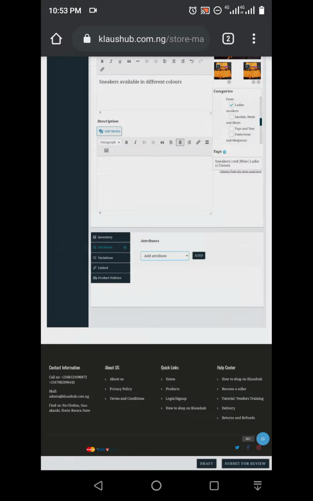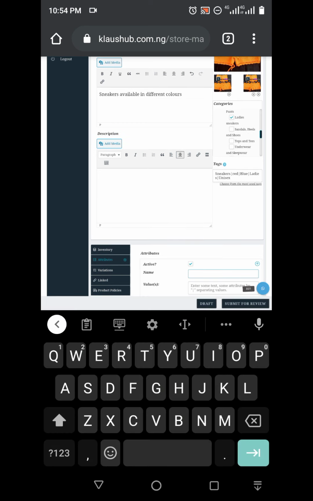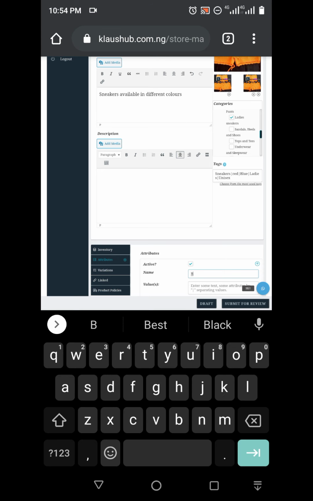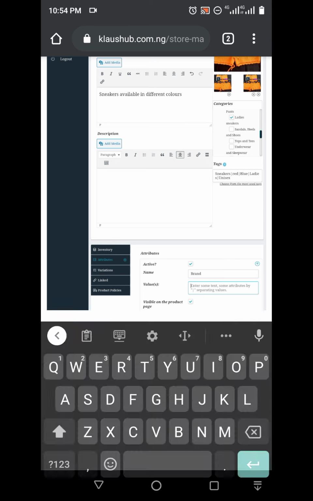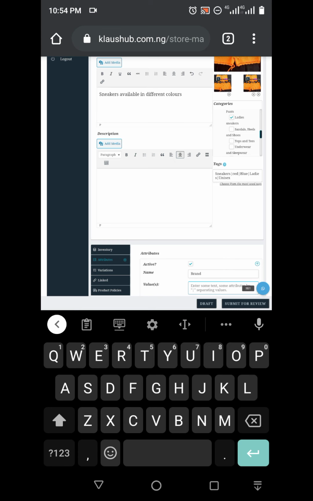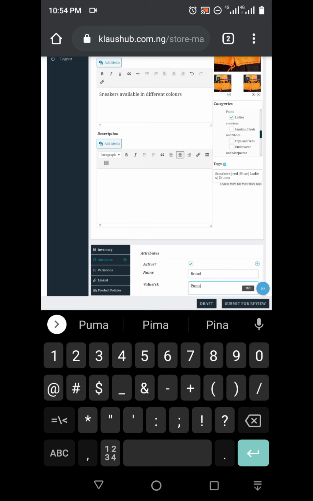Now to add our attributes. During the upload of the simple product, we didn't add our attributes because it's not a variable product. Now we are on a variable product, so we're going to add them. Like I said, sneakers, brand, visible on product, use for variation. Now our values: what kind of brands do we have for sneakers? Let's say Puma.